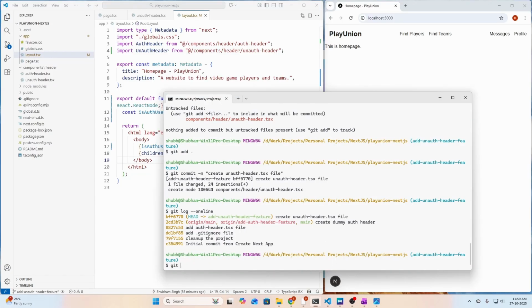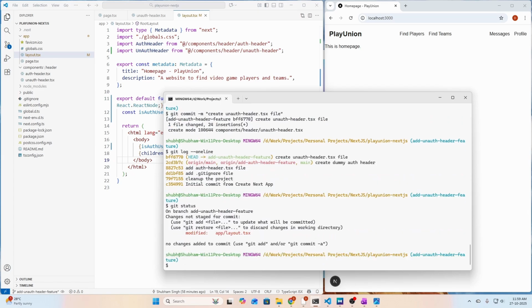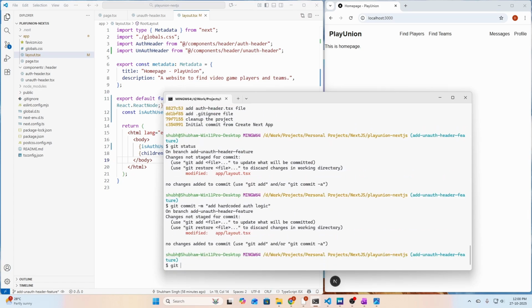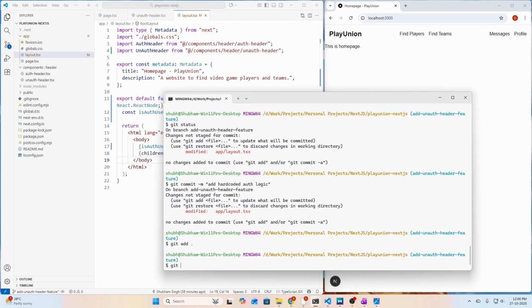So we need to check first git status. We have modified app.layout file and we need to commit changes. Git commit dash m. Let's say add hard coded auth logic. So this commit message would be fine. I'm not a great commit messenger, but it's fine. Let's push. Okay, we need to add it first. So git add space dot. Now let's commit git commit dash m, that is add hard coded auth logic for header. That is a much better message.